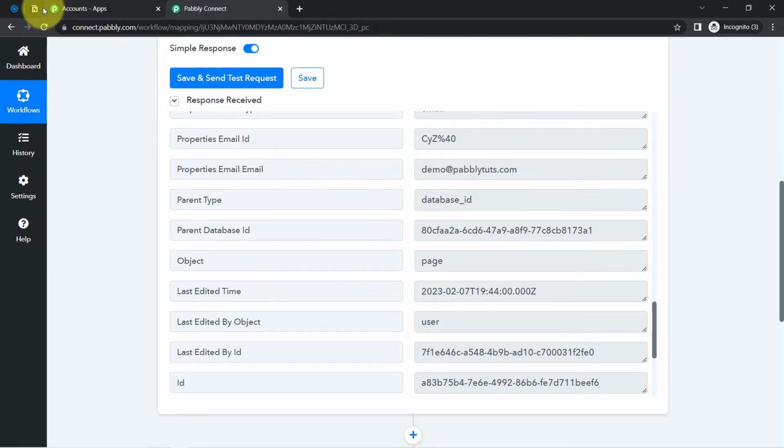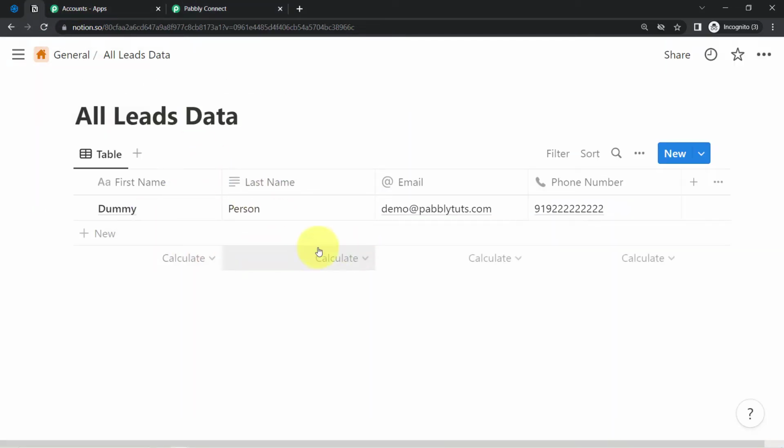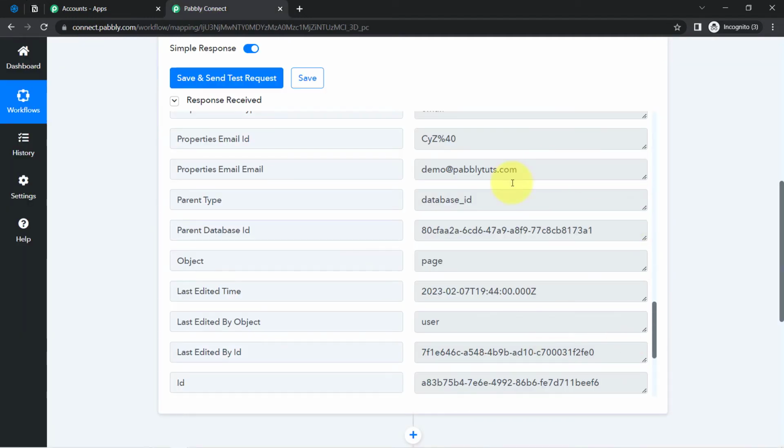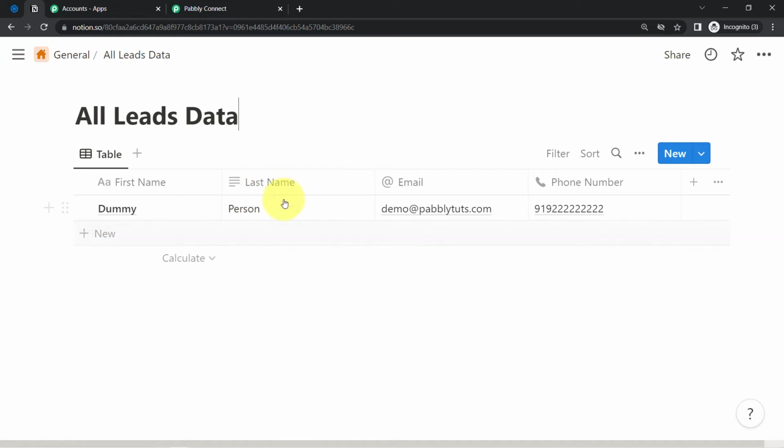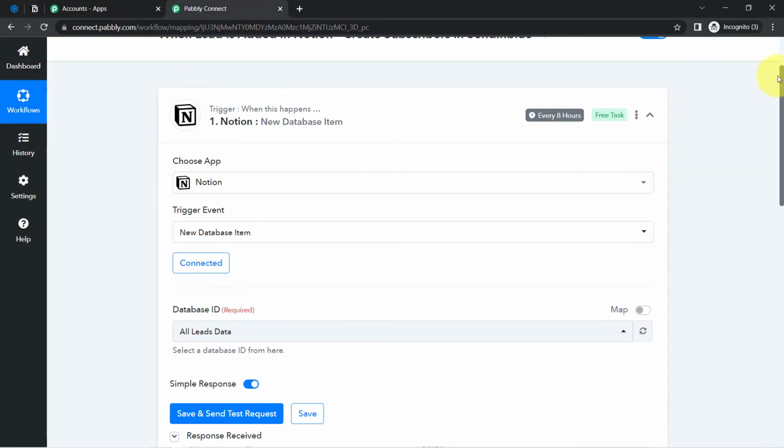So now onwards, as soon as I add data here, the same data will be captured via Pabbly Connect every 8 hours, because this trigger will check for new data every 8 hours. So assume that you have added almost 8 to 10 entries. Every 8 hours it will first check whether any new data has been added here or not. If it finds new data, it will automatically capture the data inside Pabbly Connect.